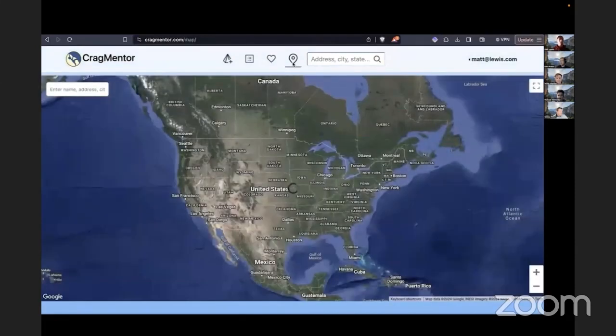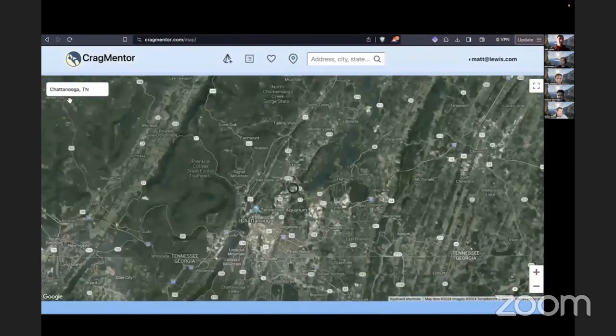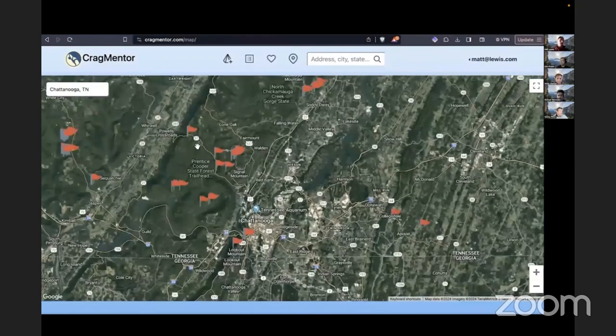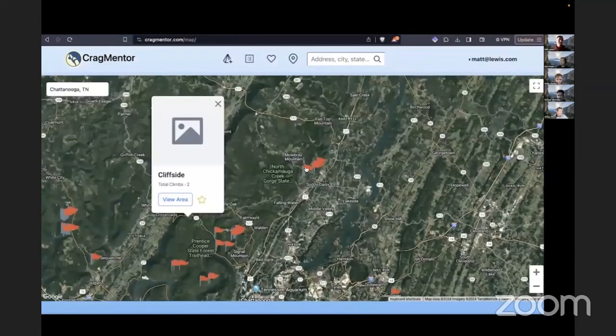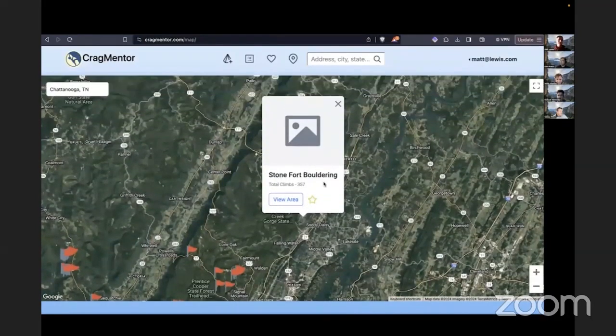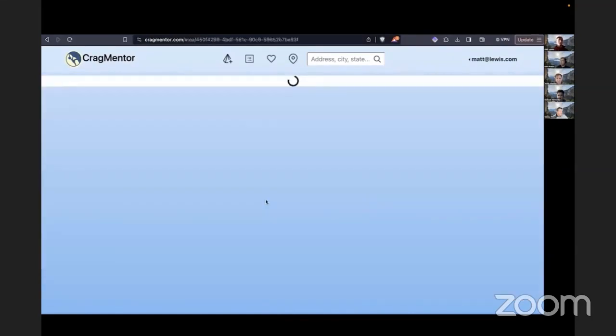From here in the top left, we can search based on location anywhere in the world. So from our map, we can search for climbs and areas anywhere in the world. Let's go check out Chattanooga, Tennessee. My favorite crag in Chattanooga is Stone Fort. It's over in Sudden Daisy. You can click and explore. Yeah, let's add that to our favorites. And we can view that area and see what climbs are there.